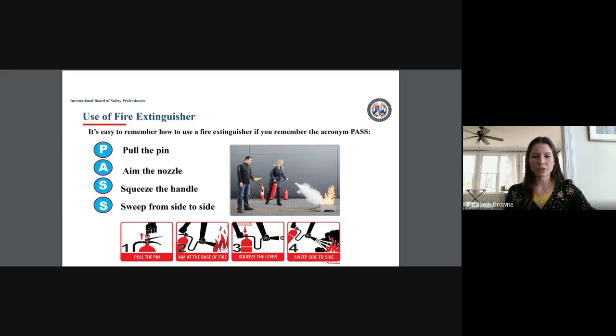And then lastly, we only want to use a fire extinguisher at the incipient or the beginning stage of a fire. We never want to ourselves, or encourage employees to, try to fight a fire that is already beyond the beginning stage. At that point, everyone should be instructed to follow the emergency action plan, evacuate the building, and 911 or your emergency number for your fire department should be called.